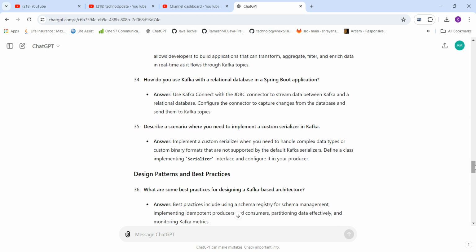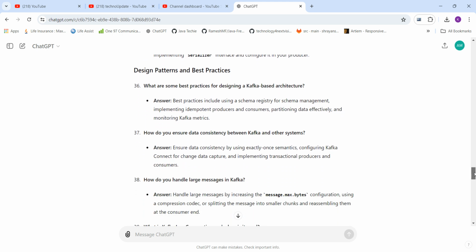Now the next question is how do you use Kafka with a relational database in Spring Boot? The next question is describe a scenario where we need to implement a custom serializer in Kafka. So these are all the Kafka related interview questions.